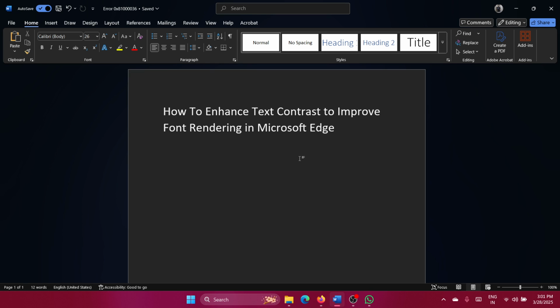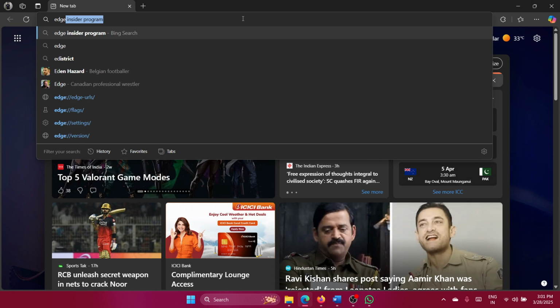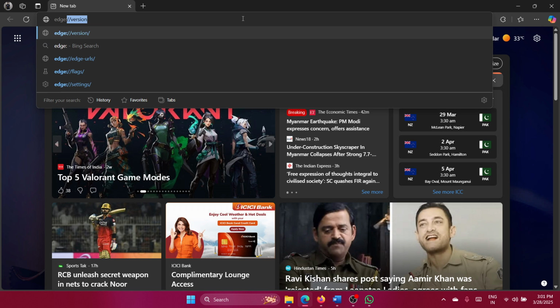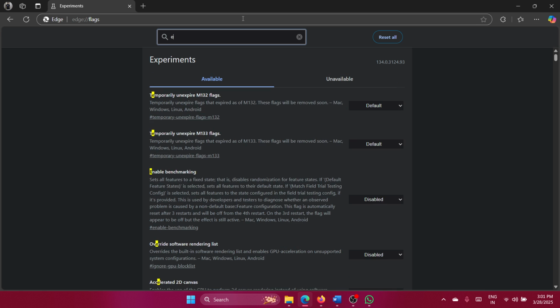Hey friends, if you wish to enhance text contrast and improve font rendering in Microsoft Edge, then please watch this video. You know what, this should have been a feature by default, but anyway, just open Edge and type edge://flags and hit enter.